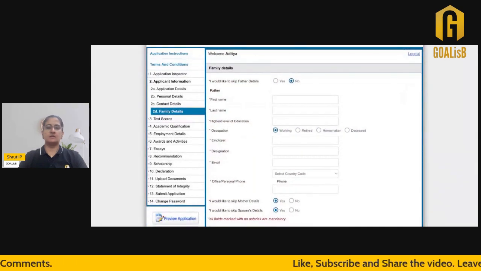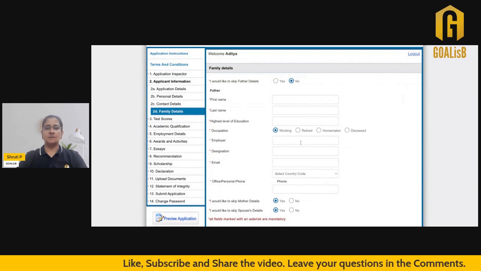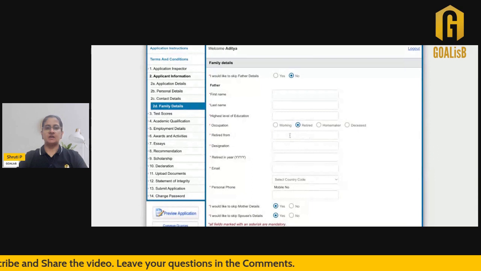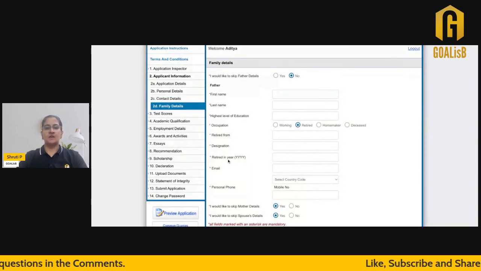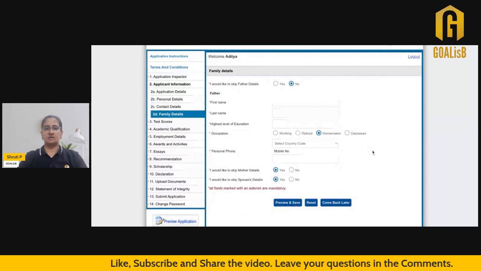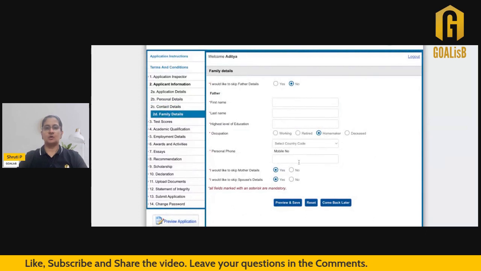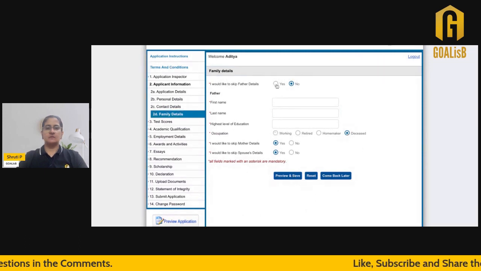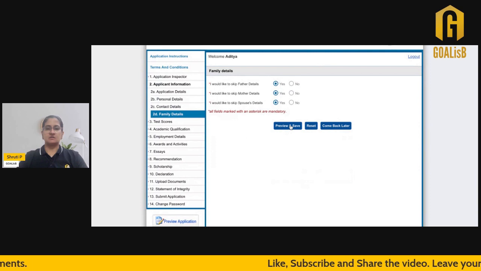So if working is the option that you are selecting, then you have to add your father's employer, designation, email address, as well as contact number. If you're selecting retired, then you need to say where he has retired from, what was the designation that he retired at, and which year, and his email address as well as contact number. If your parent is a homemaker, then you just need to add the contact details. So this is the information which is required in the family details section.